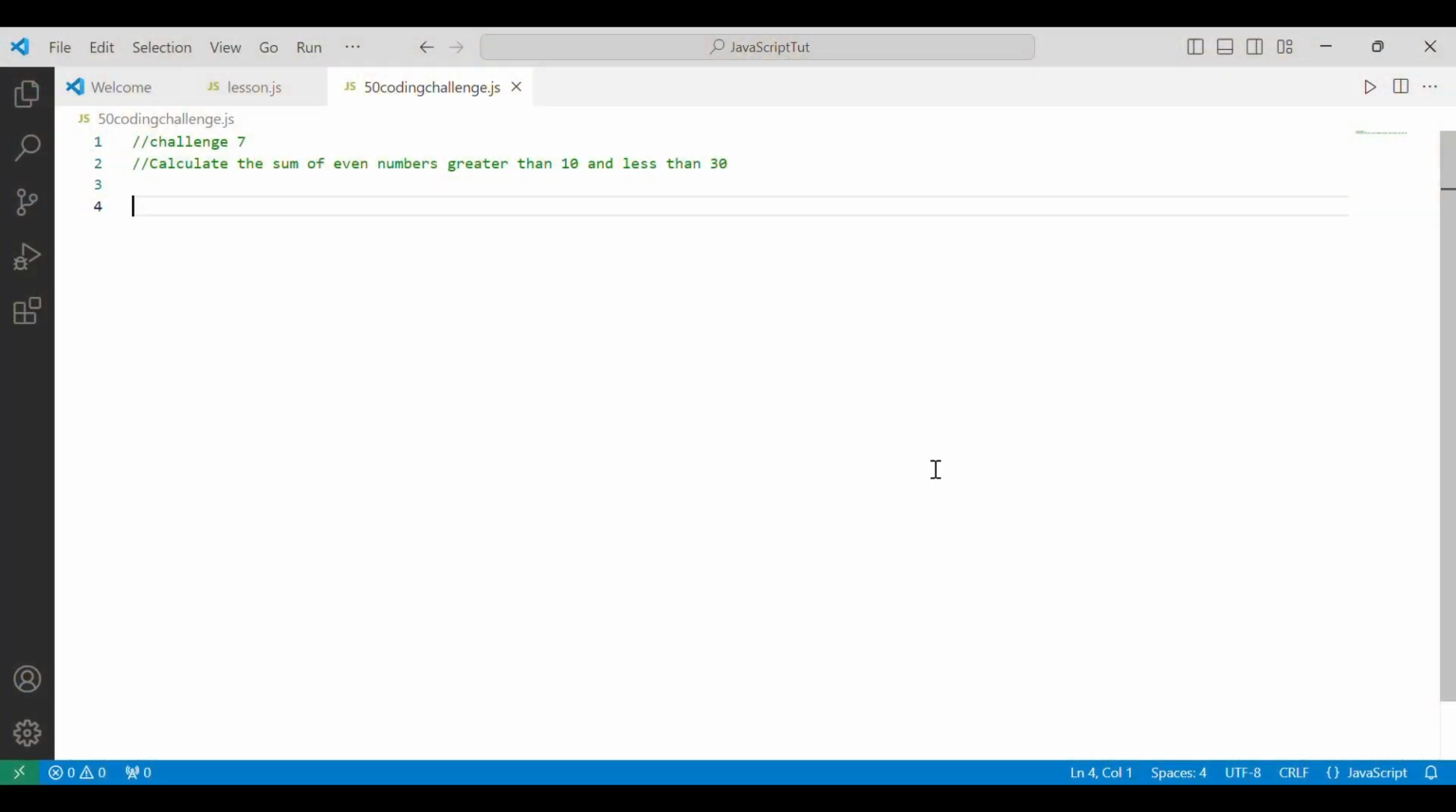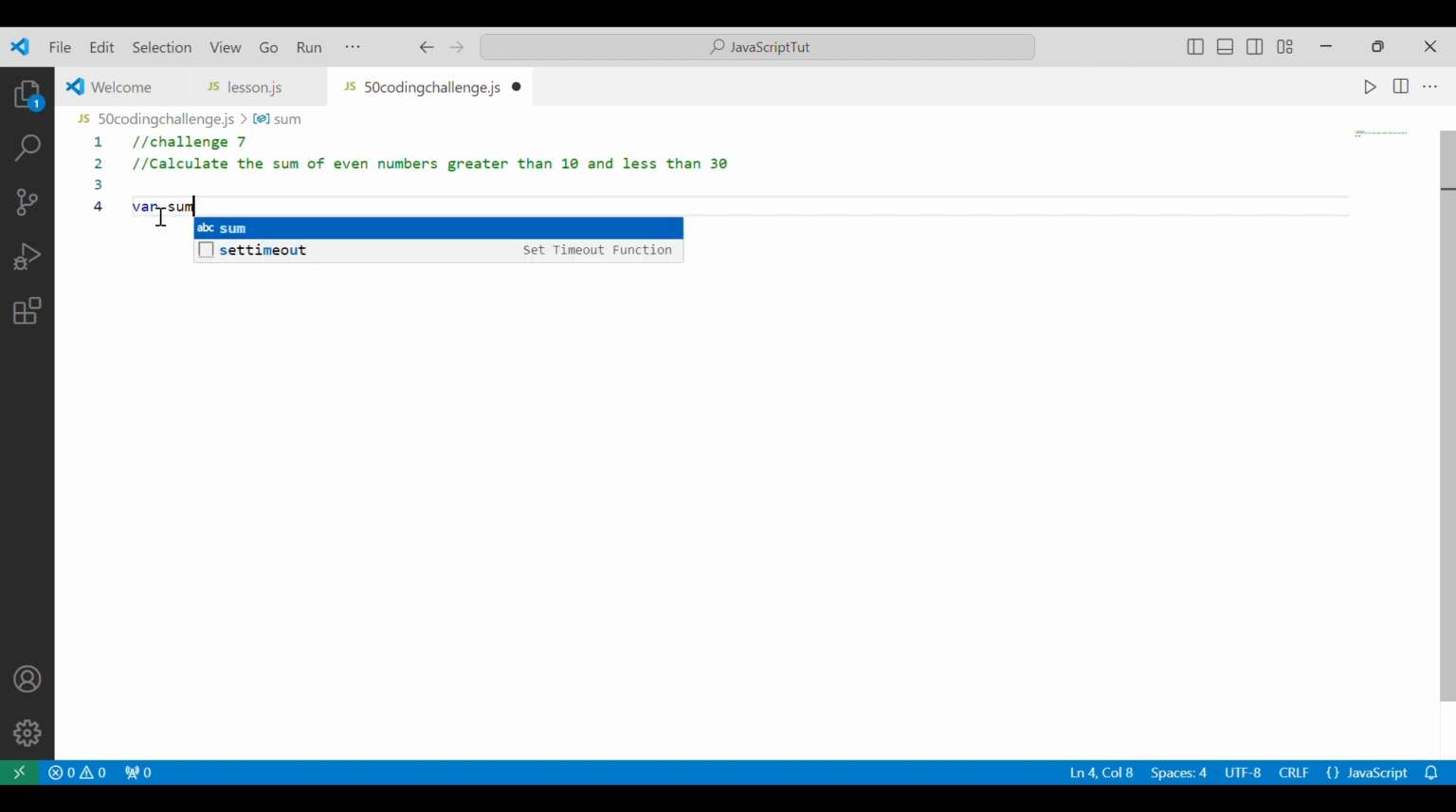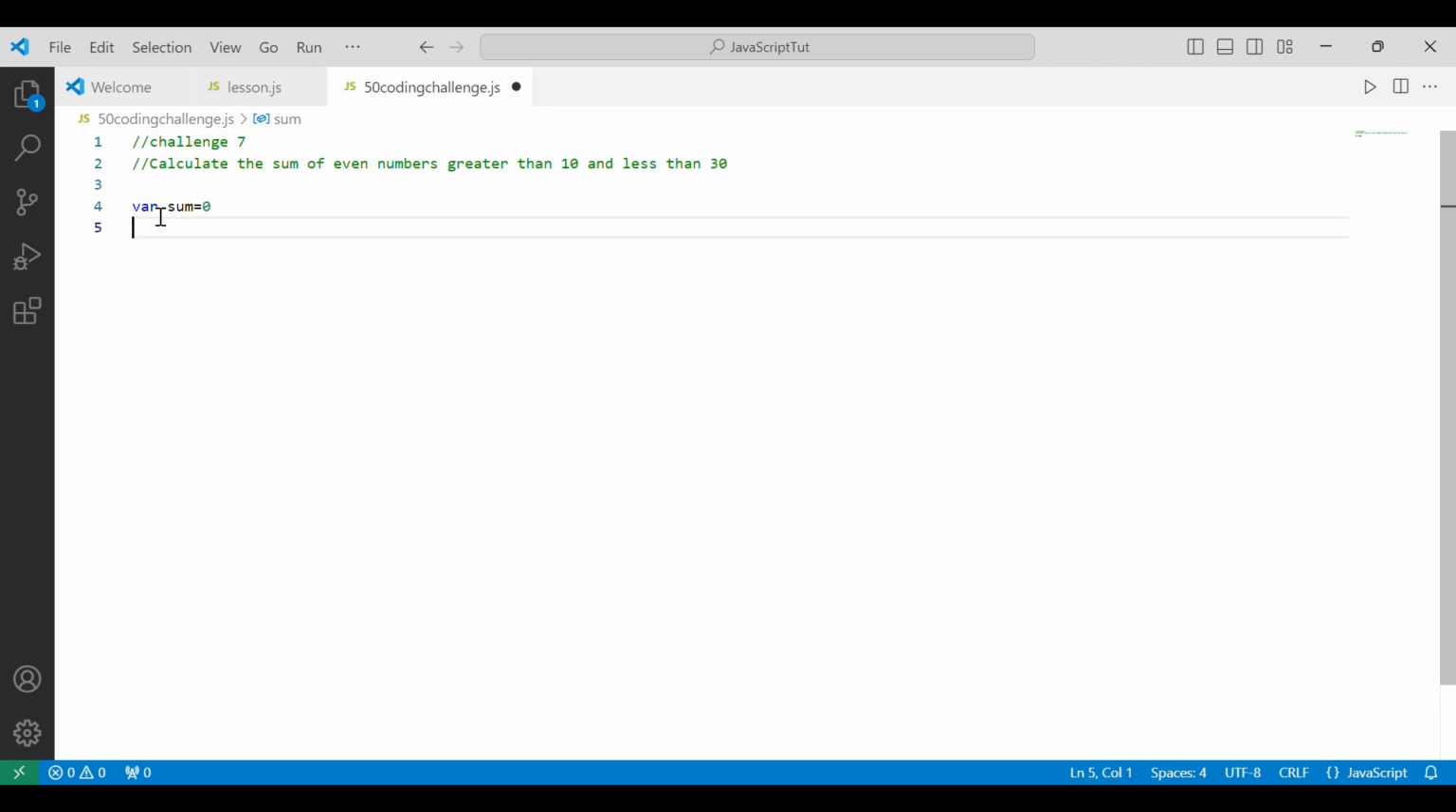Welcome to challenge 7. Here we are calculating the sum of even numbers greater than 10 and less than 30. So we're going to create a variable, somewhere we're going to store these values, and it will be equal to 0, and we're going to introduce our for loop.